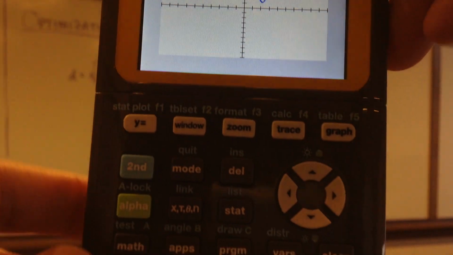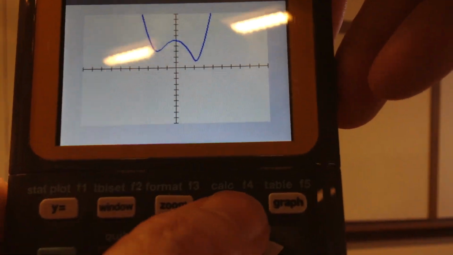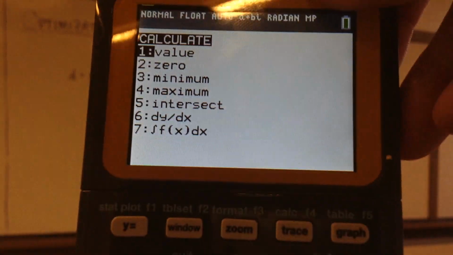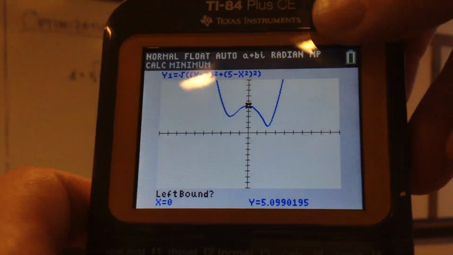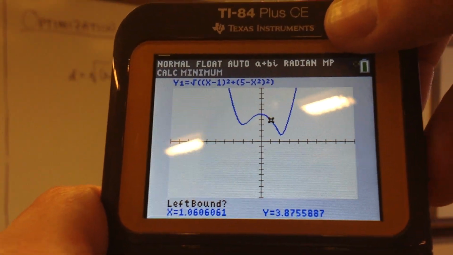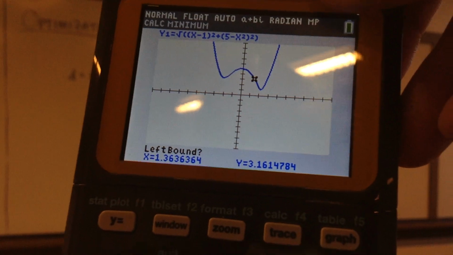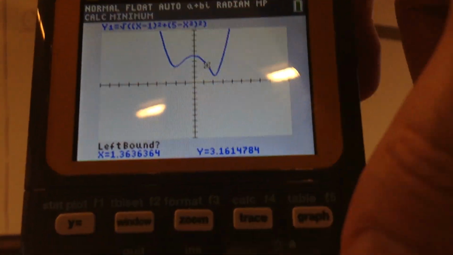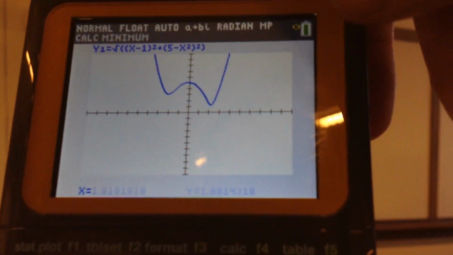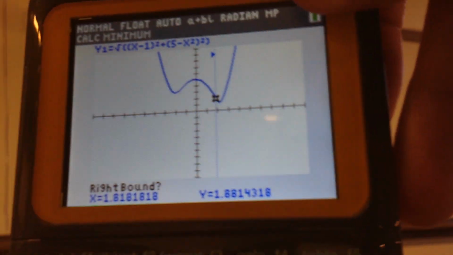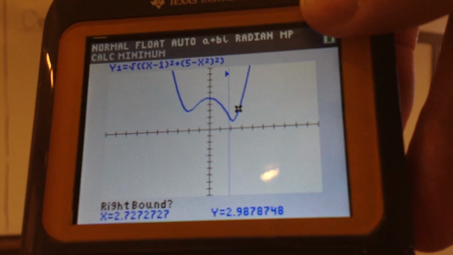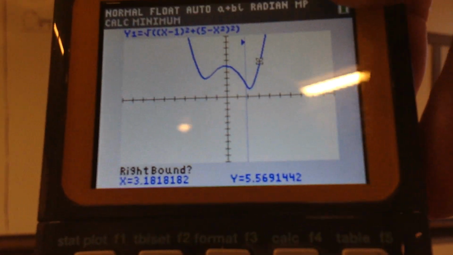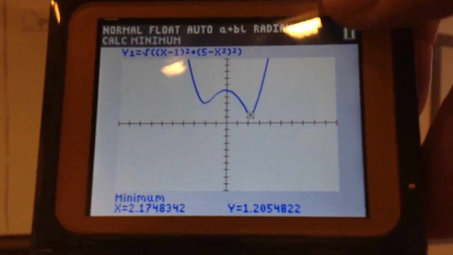So here we go, second trace, choice number 3. Then we have to set a left bound, use the arrow to get over there. It doesn't matter exactly where it is, so long as it's to the left. So that's a good left bound. Now we need a right bound. That's a good right bound. It doesn't make a whole lot of difference. And there it is.